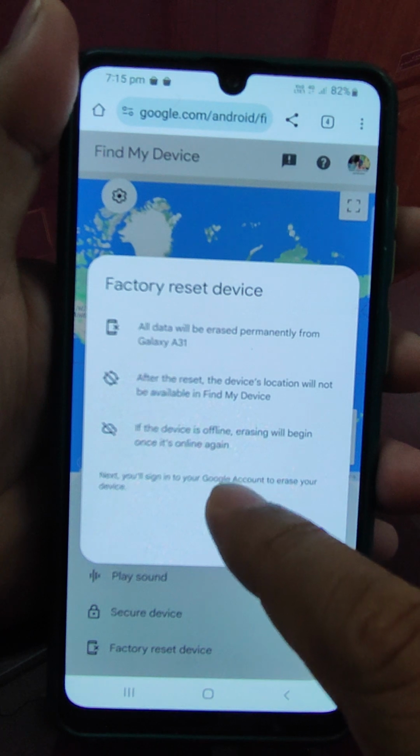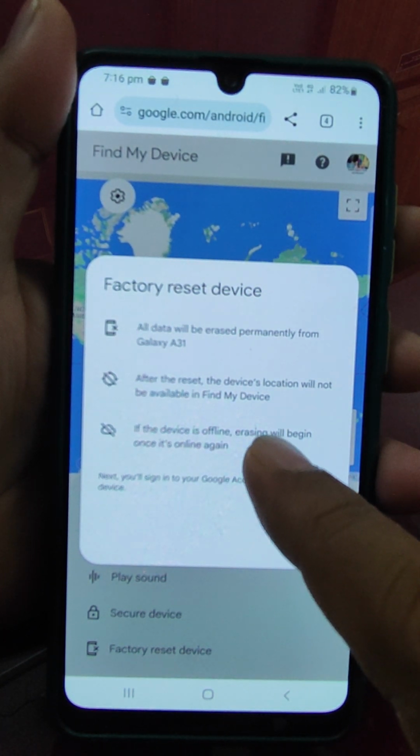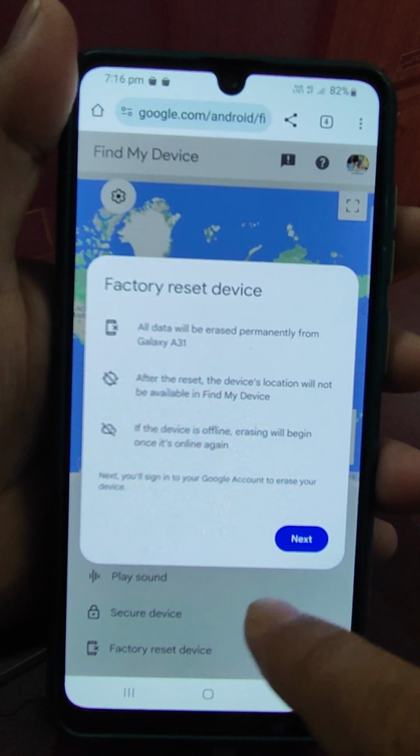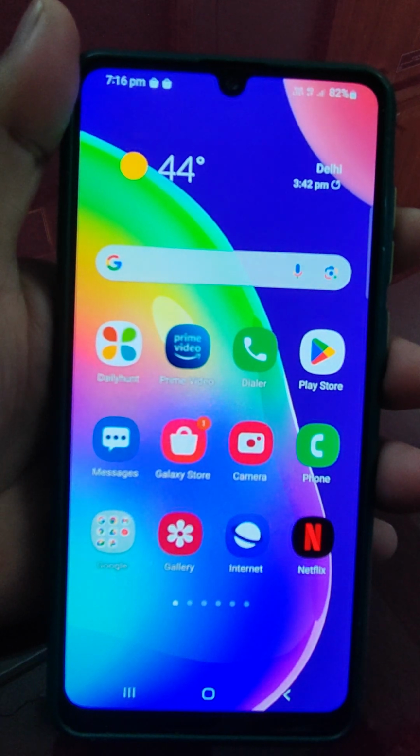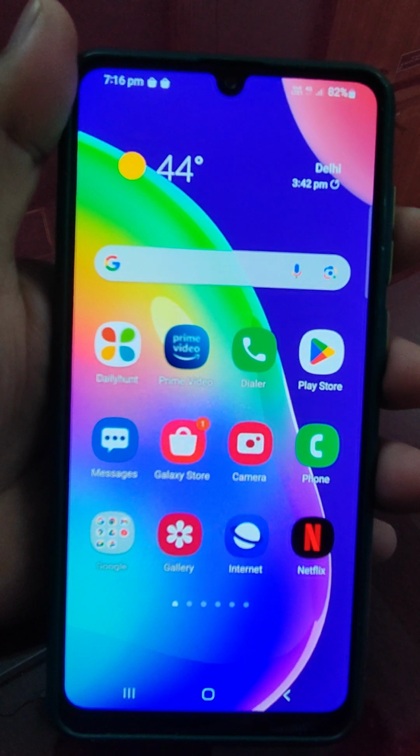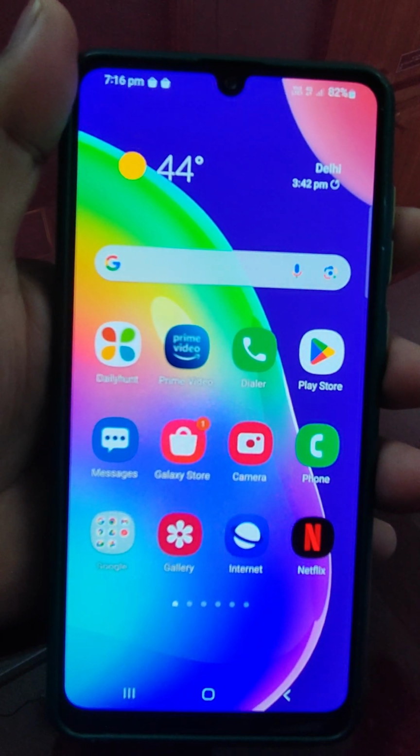It will prompt some precautions, and after that you can erase data. After that, if you switch on your mobile, it will be a completely new mobile. You have to enter all the data. If you have backed up all the data, you will reload it. So this was the second method.